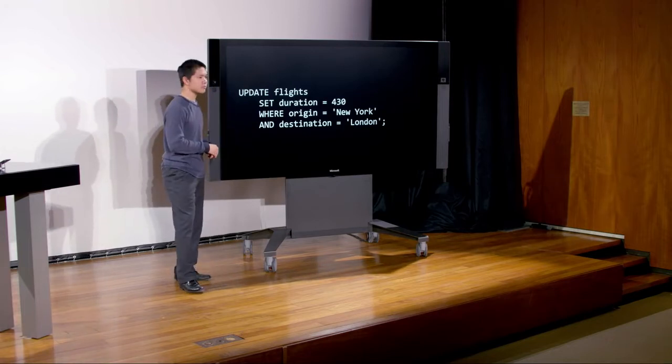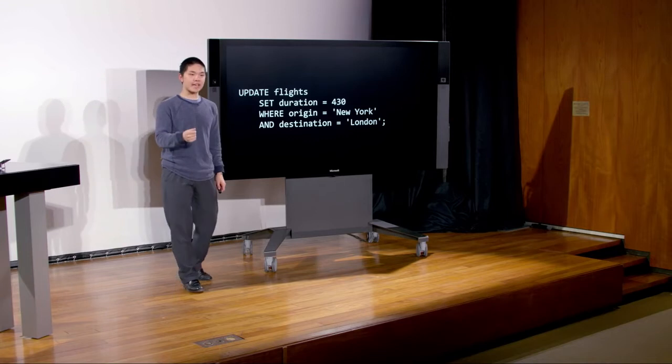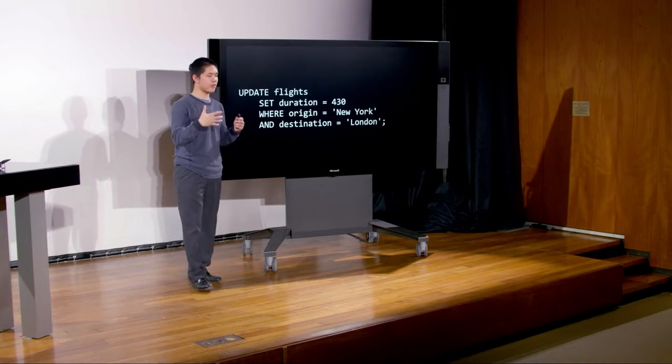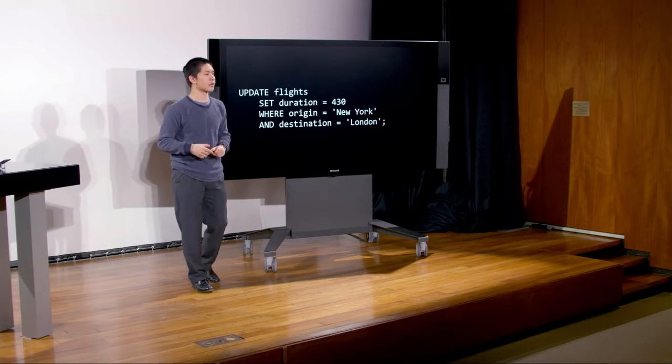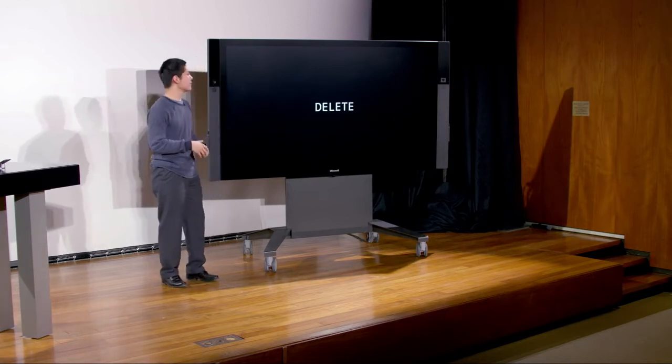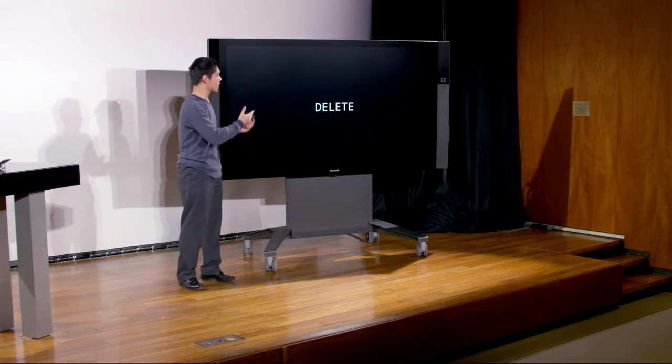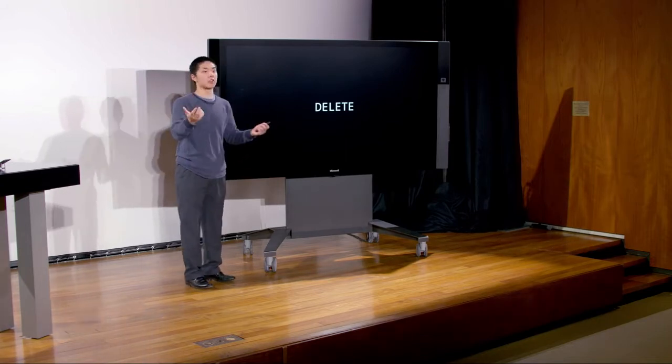Good question. So we've been able to add data into our tables. We've been able to query for data from our tables. We've been able to update data in our tables. The last thing that we might reasonably want to do is delete data from our tables, take a row and just get rid of it entirely. And the keyword in SQL for that is quite logically just called delete.